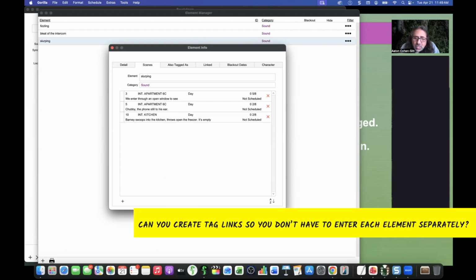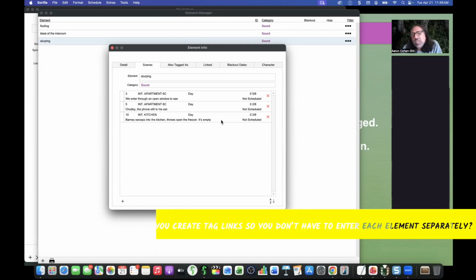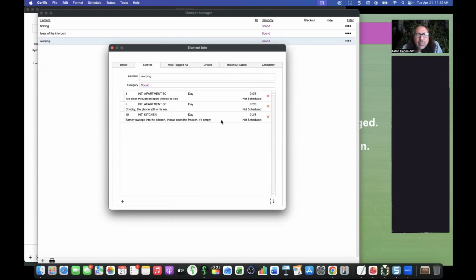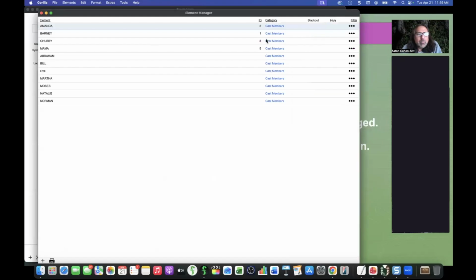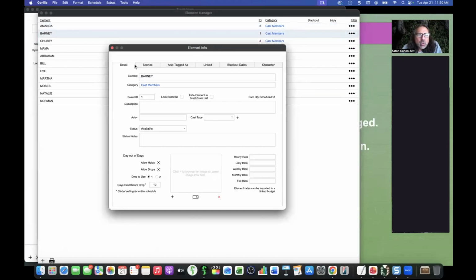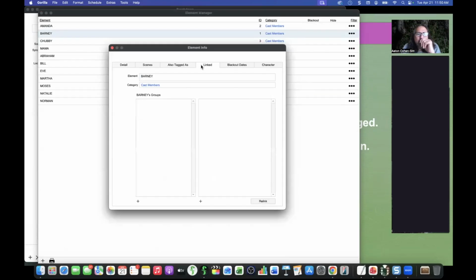Tag links, yes. That's called linking. I don't know if I was going to do that in this seminar, but I'll touch upon it. You see the linked thing right here. So let's say, for example, I'll do it real quick. Let's go to Barney. I think Barney has one. So if I go to Barney, and every time we see Barney's the janitor, and you said soiled shirt. That's actually a perfect example. Oh, I don't have one here. Okay, because I just imported this.